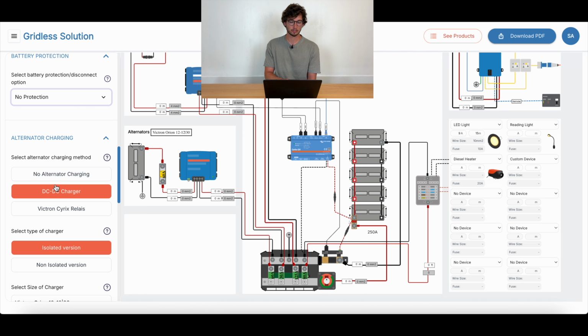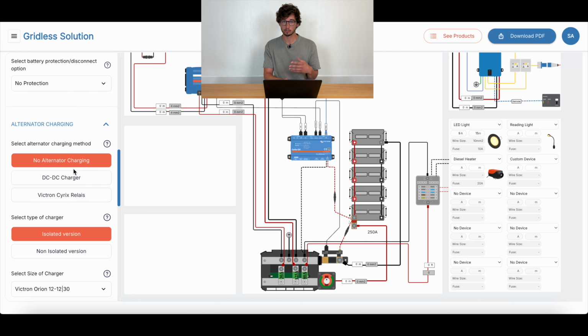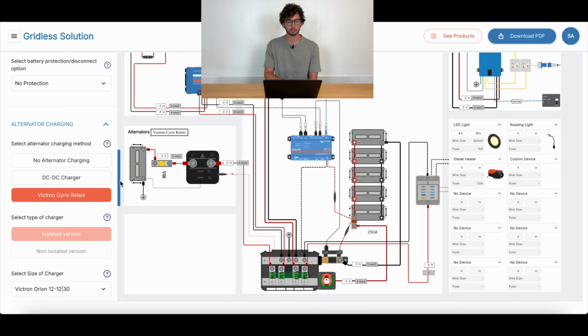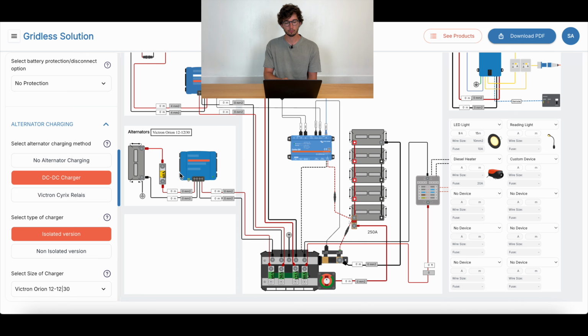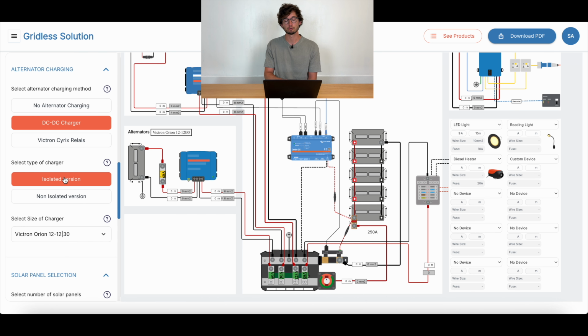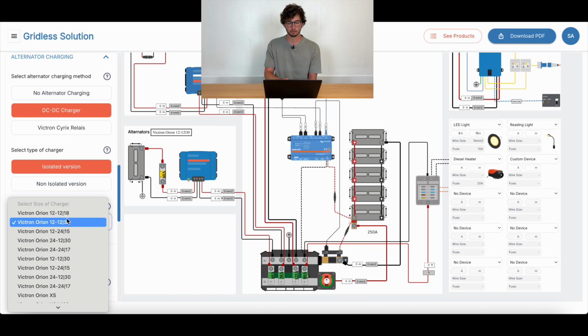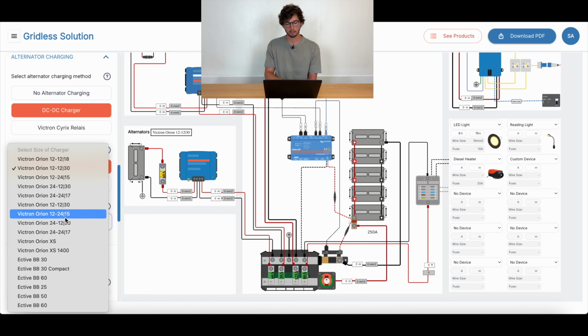Next up is the alternator charging method. You can select I do not want an alternator charger. That's fine as well. You can select a DC-DC charger or a Victron relay. There are still a few little bugs because it's still the first demo version, but we'll just show it to you. So for example, if you want a DC-DC charger, you can choose between an isolated and a non-isolated version. For the isolated version you have various options, including 12 to 24 volts. Also this will be edited when the demo goes live, because this is based on the system voltage and alternator voltage.